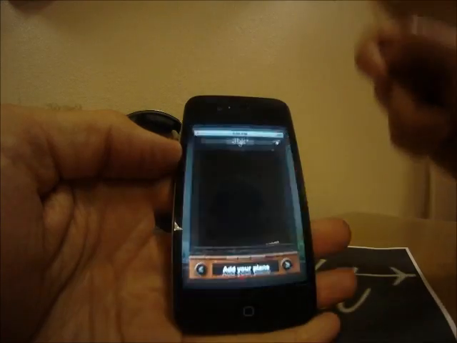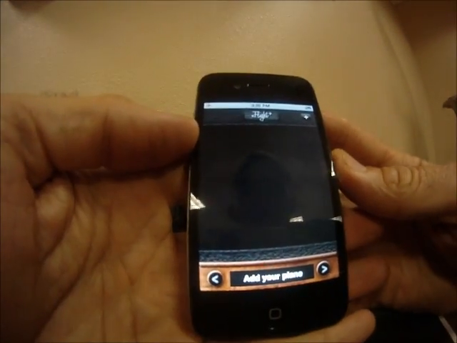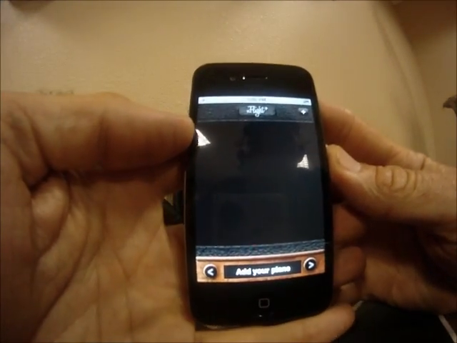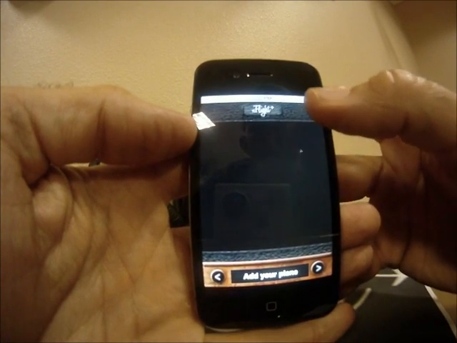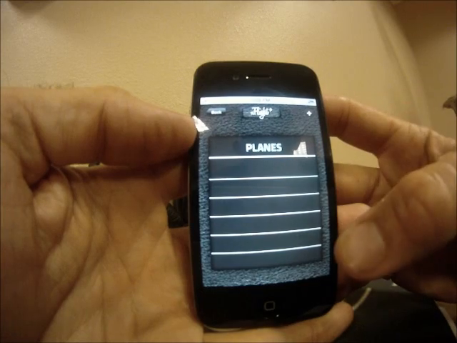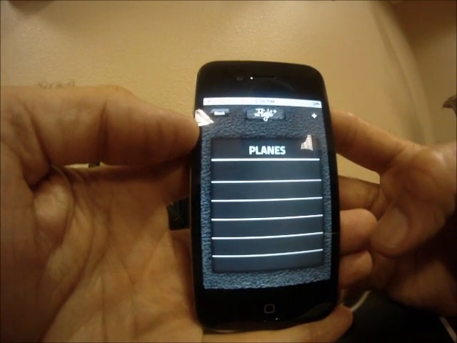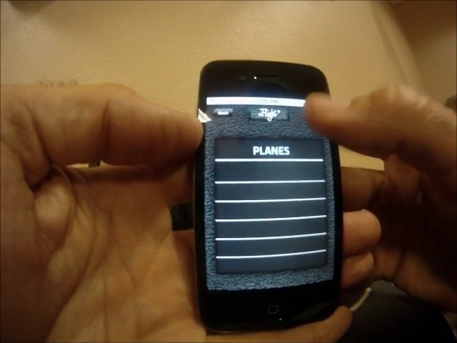So I'm going to touch InFlight. The first thing you see is a blank page. It says you want to add your plane. Well, yes, we do. So this plus button up here, I'm going to touch that. Here's a blank list of all our planes. We have no planes, so let's add one.